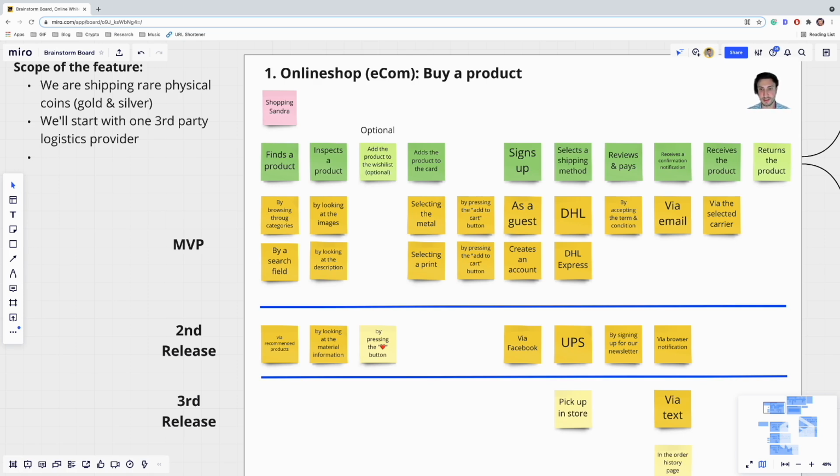What's important here is to know that once I'm going to select a shipping method, there's only DHL. As I told you, that's the only carrier we are working with, the third-party logistics provider. For upcoming releases, we have already planned integrating, for example, UPS, which hasn't happened yet, or picking up stuff in the store directly, but we don't have a store yet, so it's something for the future.